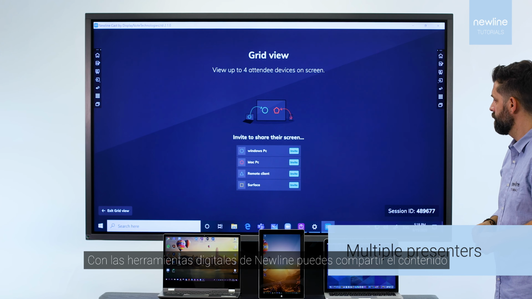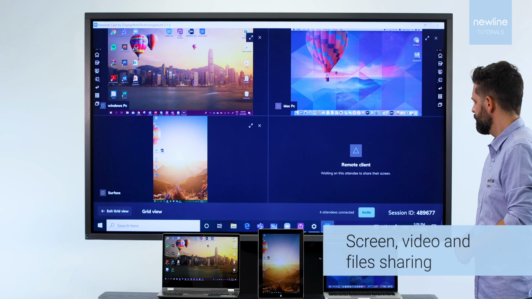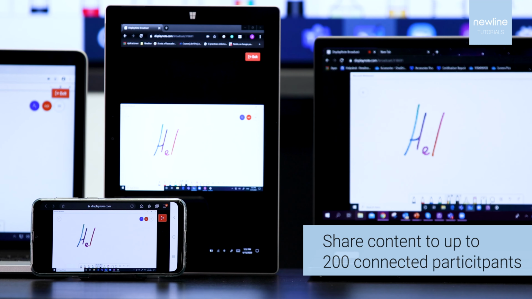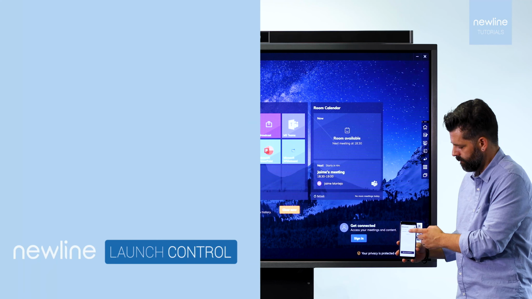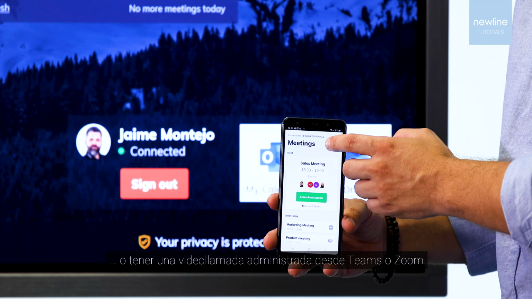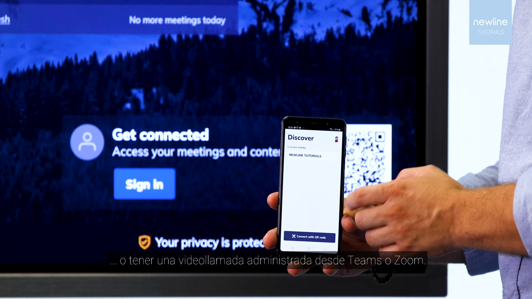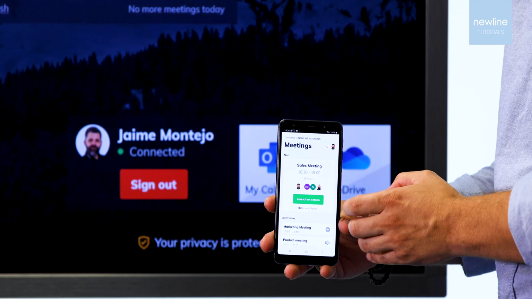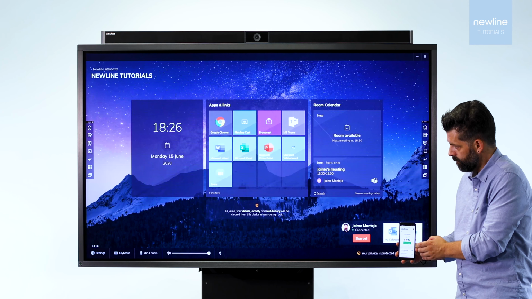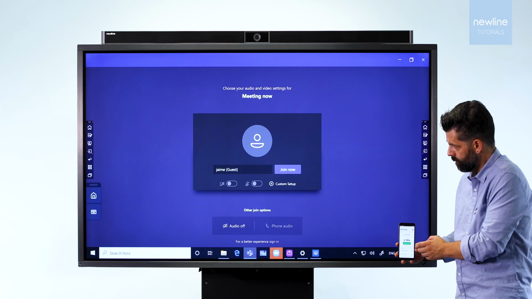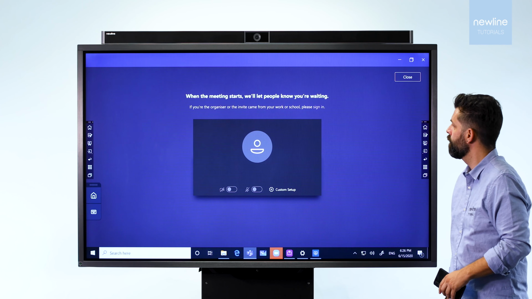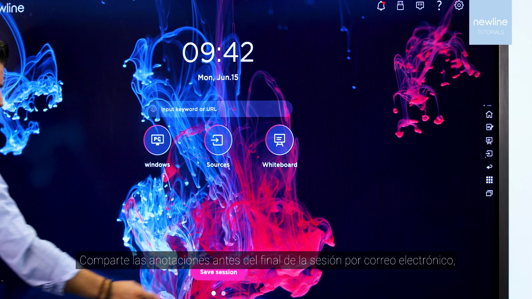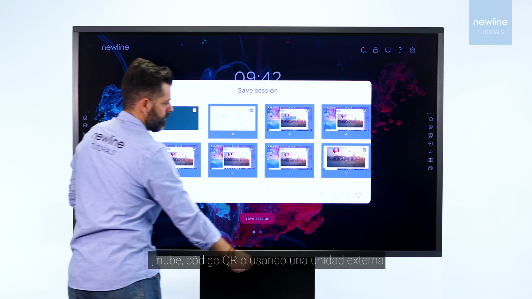With Newline's digital tools, you can share content wirelessly from other devices to other devices. Or have a one-touch video call managed by Teams or Zoom. Share annotations before the end of the session by email, cloud, QR code, or using an external drive.